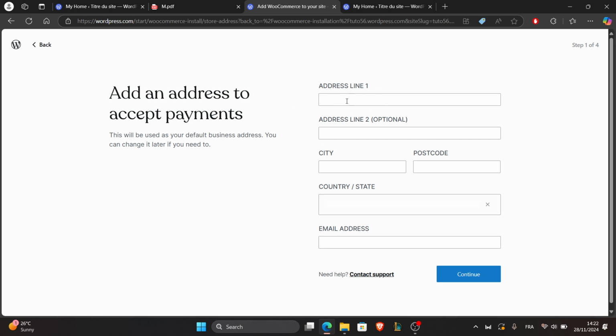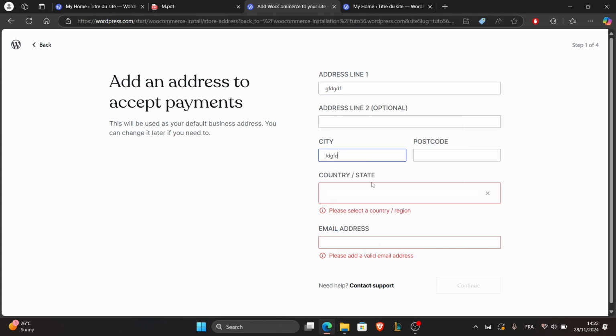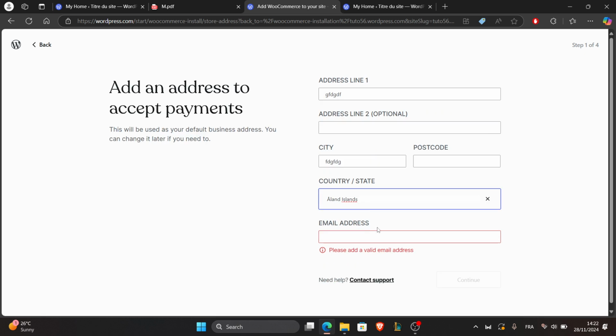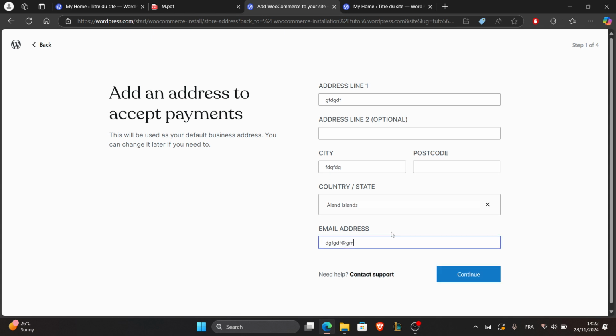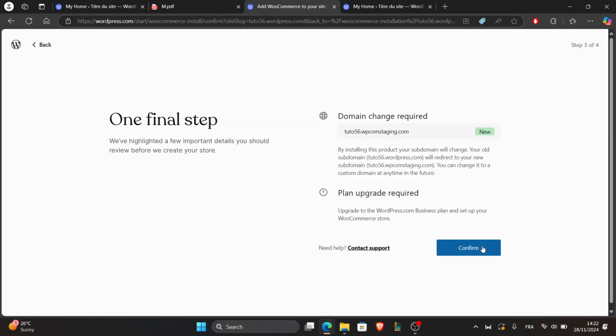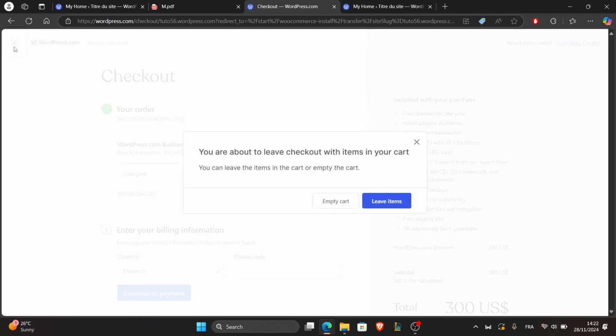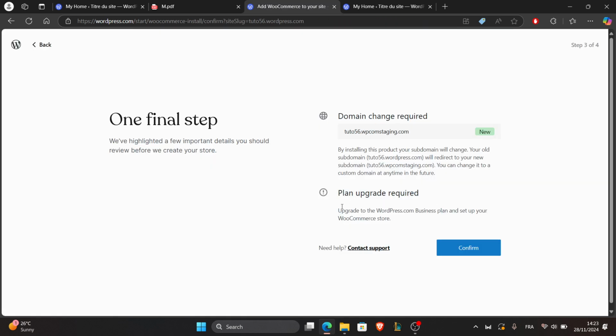Just fill in the informations, and continue. Fill in these informations randomly. Select type of products, confirm, etc. And you'll have to pay for it. Now I'm gonna show you through saying the instructions to complete the task.